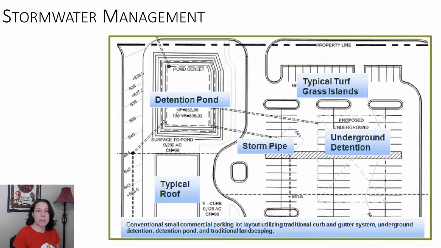You also see an NP here. NP stands for normal pool. Sometimes we use CW, control water elevation, CWE. On this it says normal pool has an elevation of 832.3 and the 100-year storm event stages up into this pond 836.32, well, it's just a little bit over 4 feet. It says surface to pond, how many acres, and the curve number is 98.